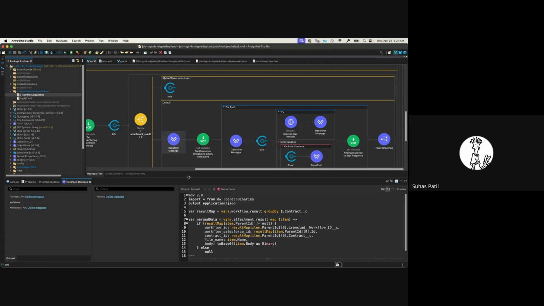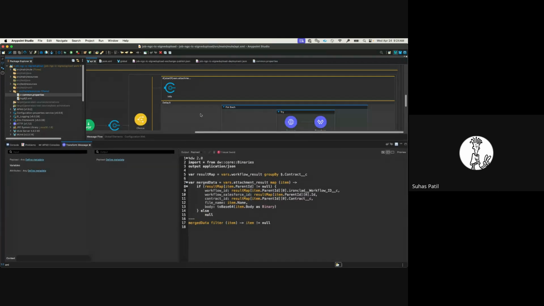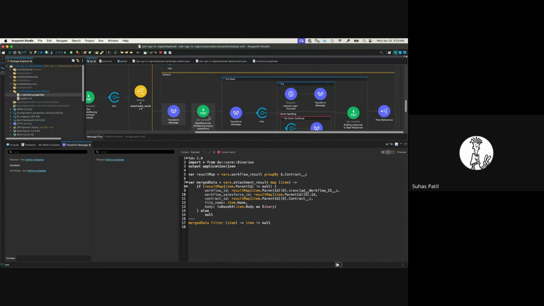But this is the important part, where we create a payload for sending across to the SAPI. Over here, we are looping over the result that we have got. Since we queried workflow records and attachment records, for making the payload we wanted the workflow IDs and the body. So over here, we are mapping the workflow records to the attachments that we got.